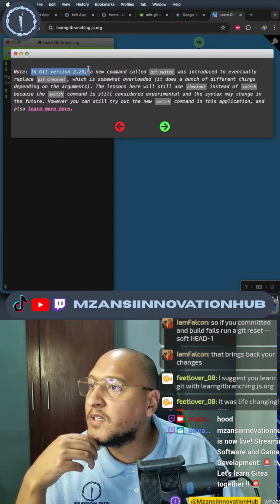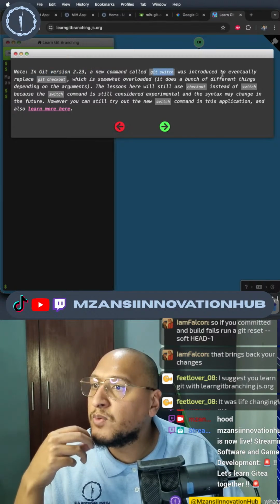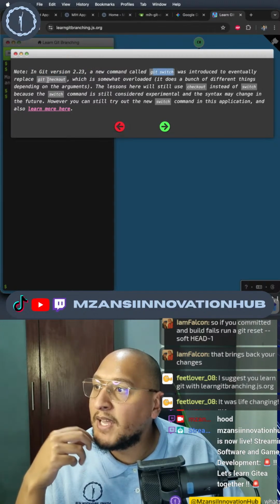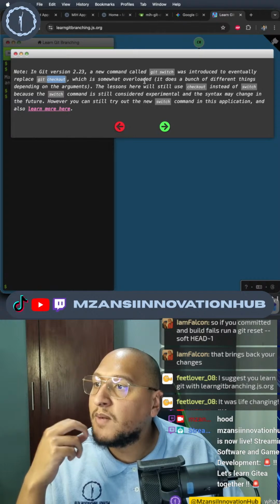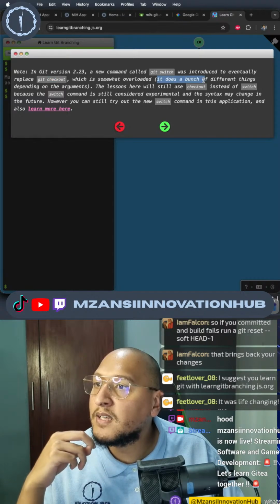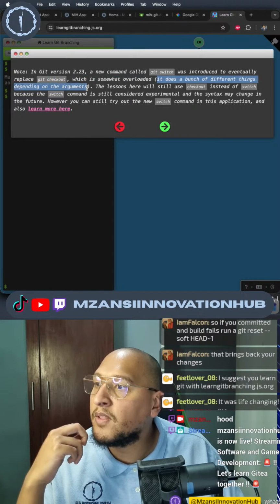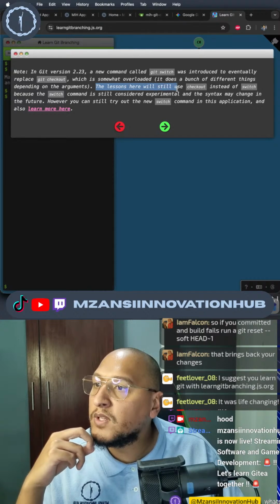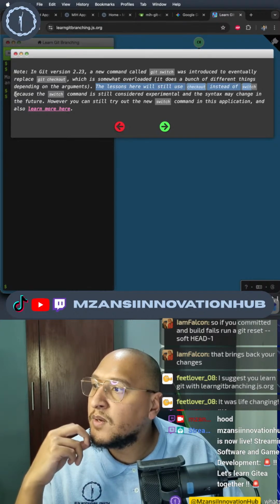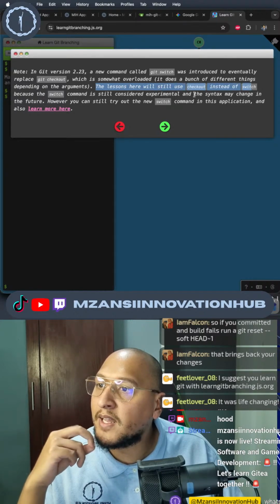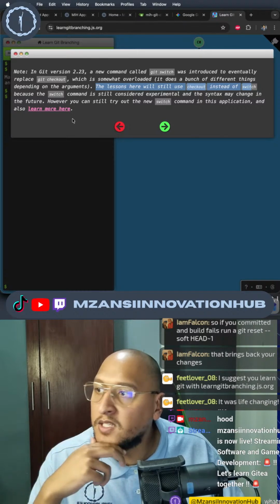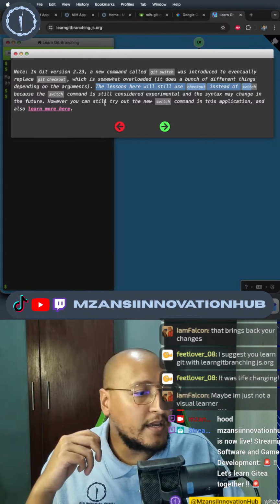Note: in this Git version, a command called git switch was introduced to eventually replace git checkout, which is somewhat overloaded. It does a bunch of different things depending on the arguments. The lesson will use checkout instead of switch because the switch command is still considered experimental and the syntax may change in the future.